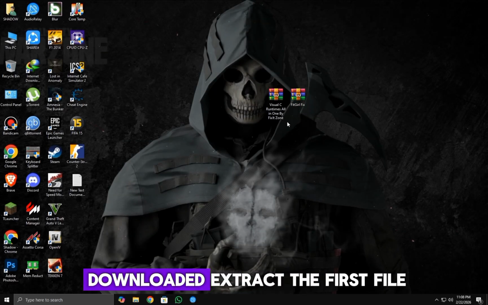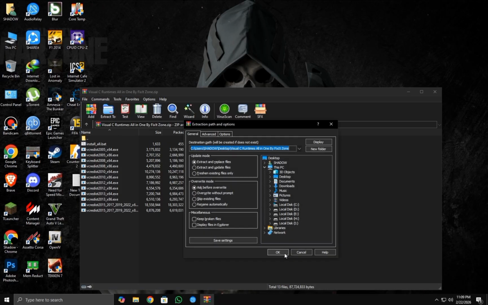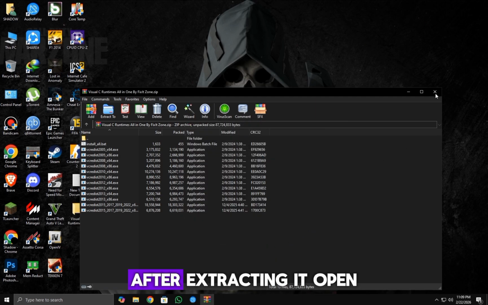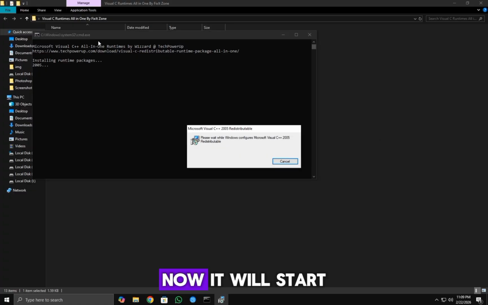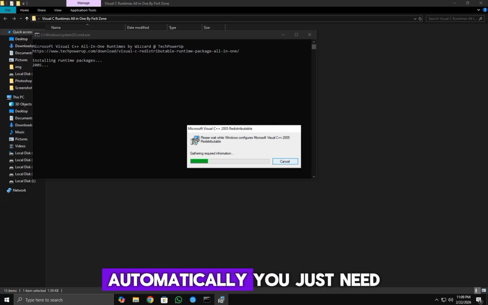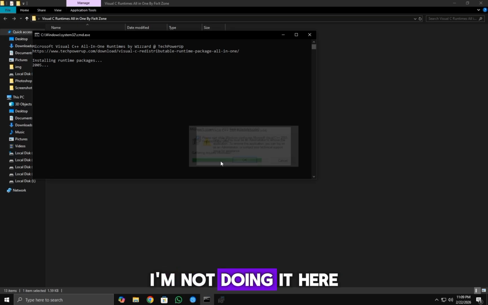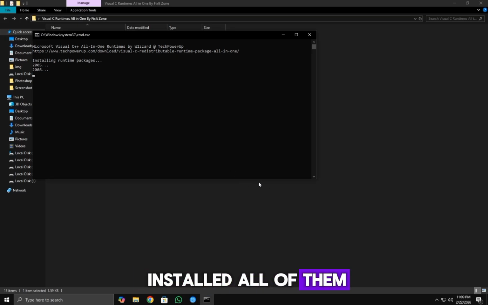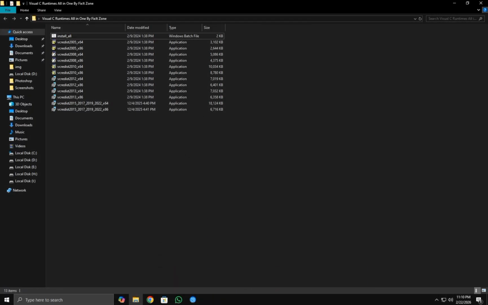Once both files are downloaded, extract the first file. After extracting it, open the folder and click on Install All. Now it will start installing all the Visual C++ packages one by one automatically. You just need to keep clicking OK when prompted. I'm not doing it here because I have already installed all of them on my system. After the installation is complete, extract the second file.